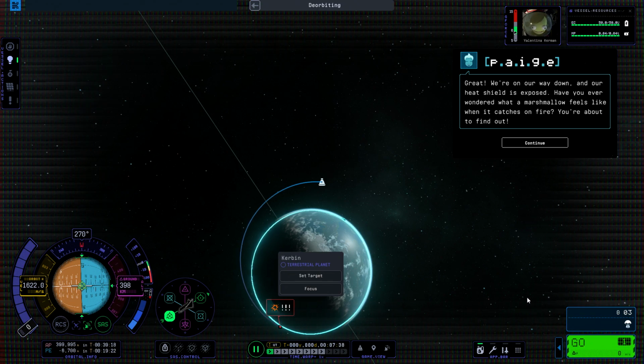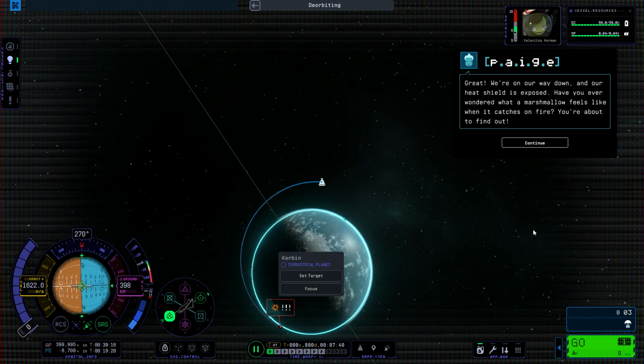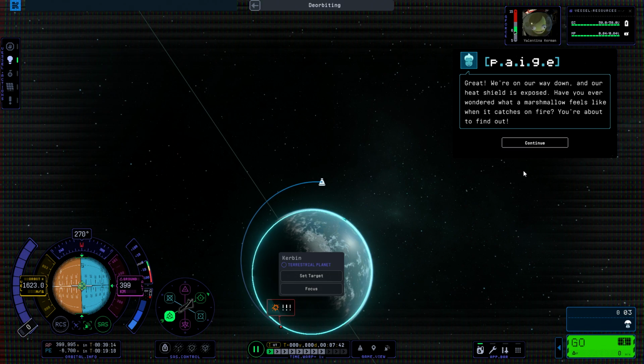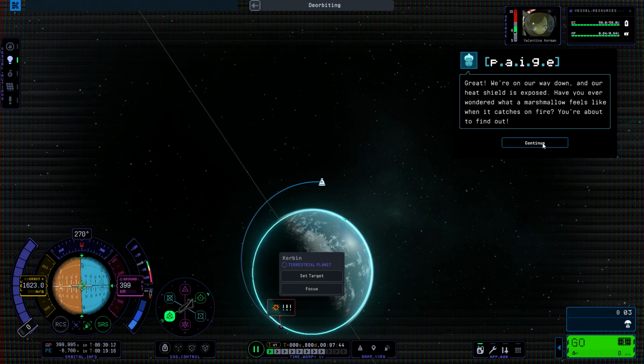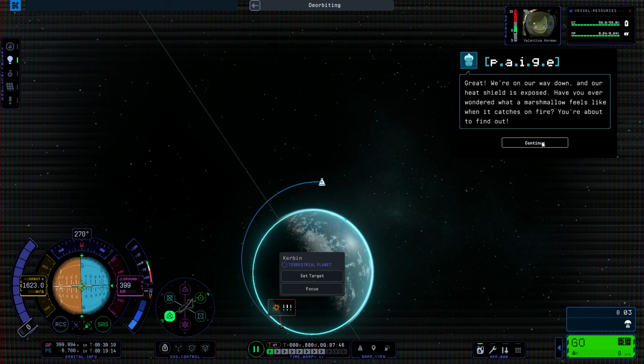Great! We're on our way down and our heat shield is exposed. Have you ever wondered what a marshmallow feels like when it catches on fire? You're about to find out.